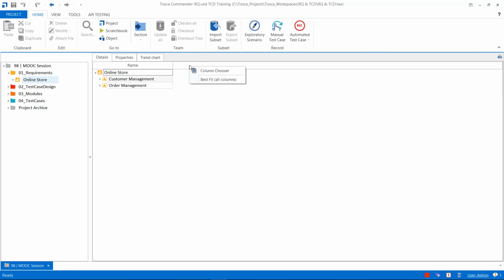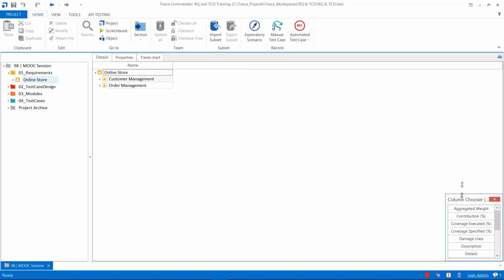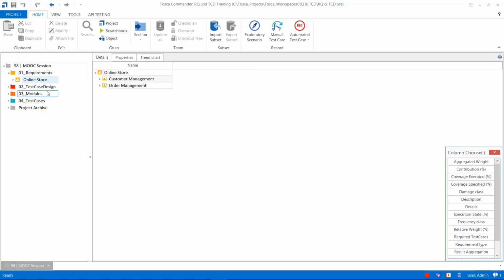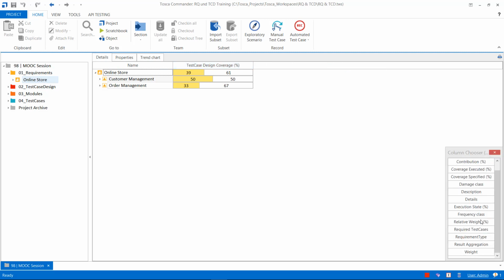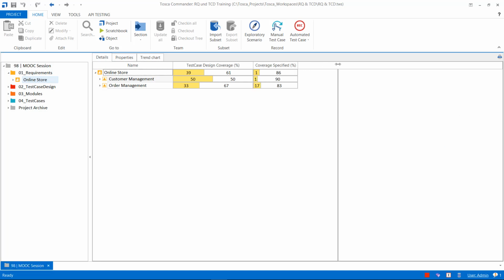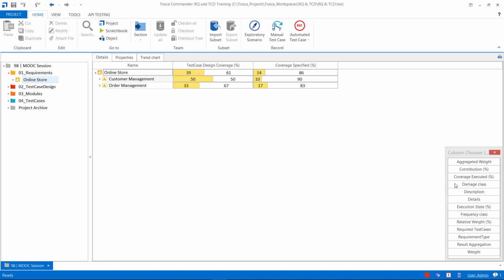Just to show you and let you know, you can reflect on the different sections, test case design, test cases and execution, directly in the requirement section. And therefore I would like to introduce a column for requirements, the test case design coverage. Also, you can reflect on coverage specified, and also you can reflect on execution state.